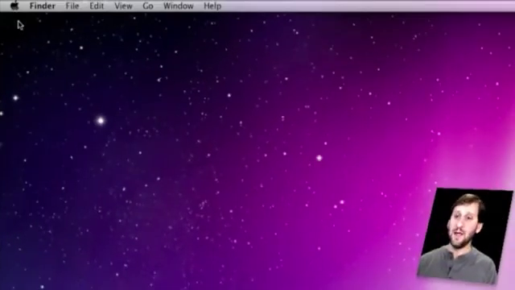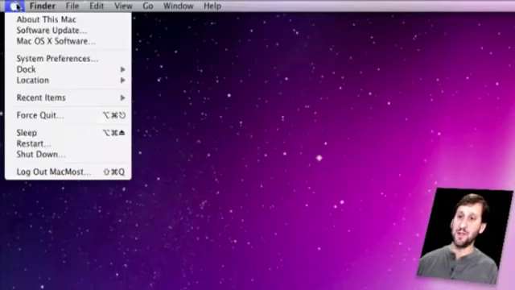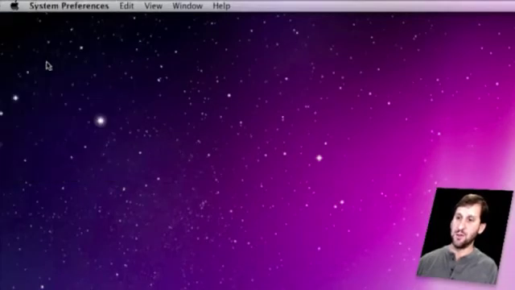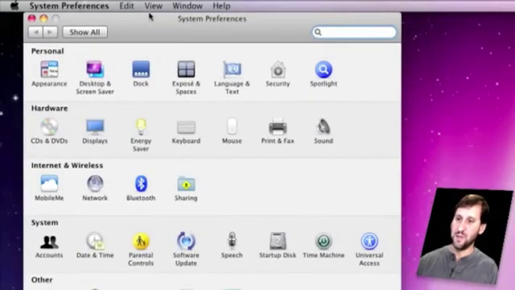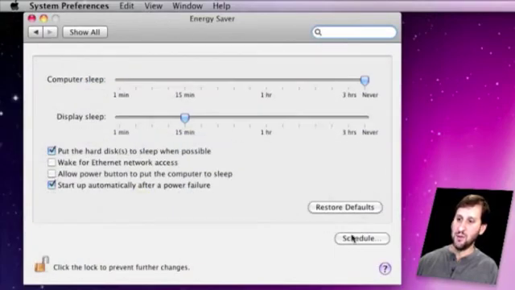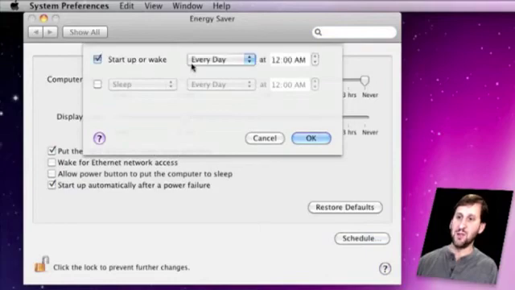Now, what happens if your machine does go to sleep or you put it to sleep every night? Well, you can simply tell it to wake up a minute before the script is set to run. Just go to Energy Saver and go to Schedule. And in there, you can tell it to start up or wake every day. And you can set it to 3 a.m. So now we know that your computer will be awake when that calendar event has to run.